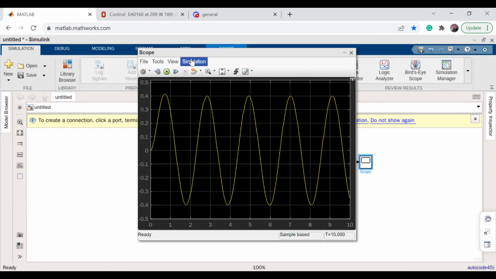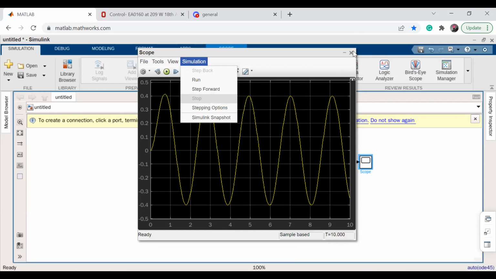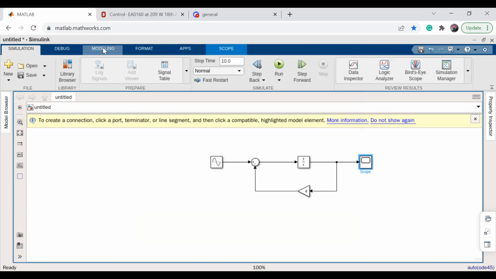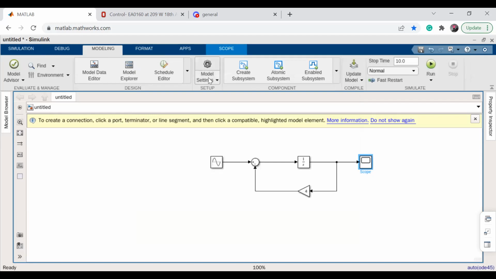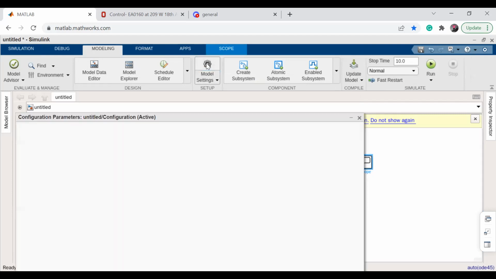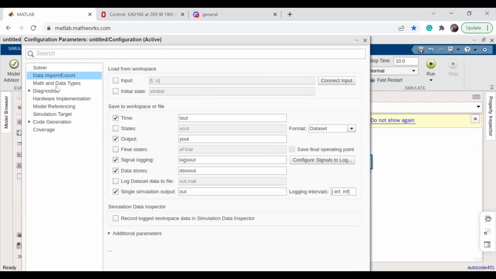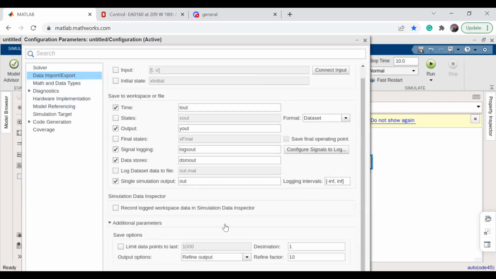You should have been able to find it from simulation here, but it wasn't here. So go to modeling if you have modeling up there. If you don't, it is under model setting. I don't know where it is on the actual MATLAB, but if you're using MATLAB online, it's under modeling, model setting. If you click, this whole thing shows up and it will be under data import and export, all the way to the advanced parameter, additional parameter, sorry, that refine factor. Change it to 10. So it just shows more data, basically, plots more data.